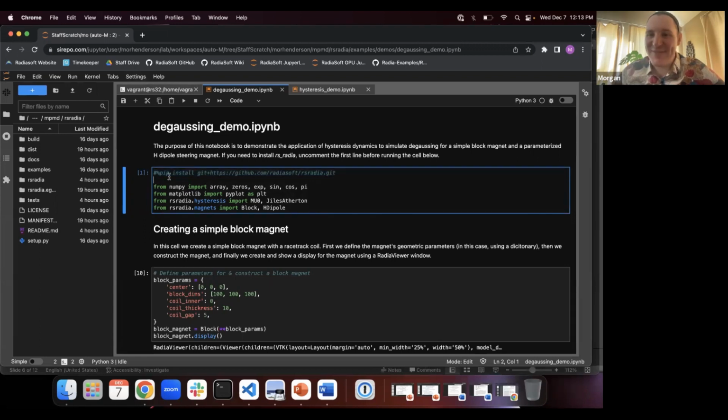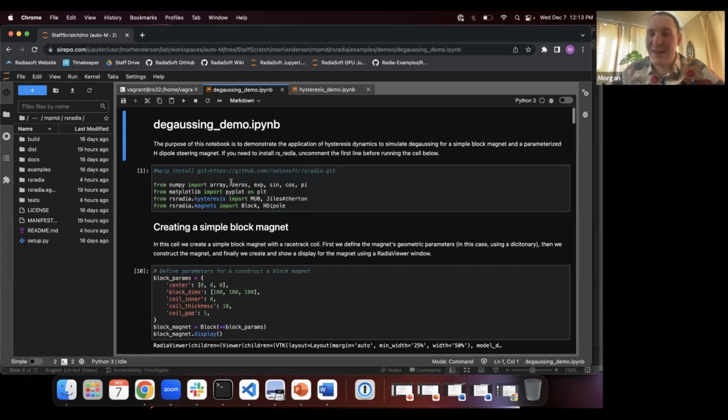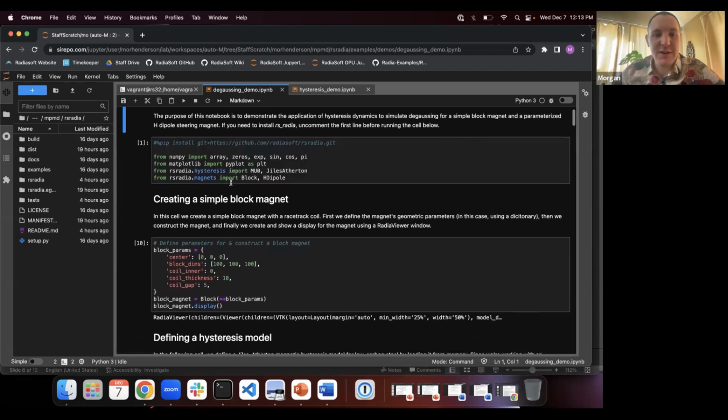Mileage may vary depending on what kind of a system you're using. This should work. If you uncomment it, it should install. Again, the best case scenario would be using this on one of the Jupyter servers where we know it works.